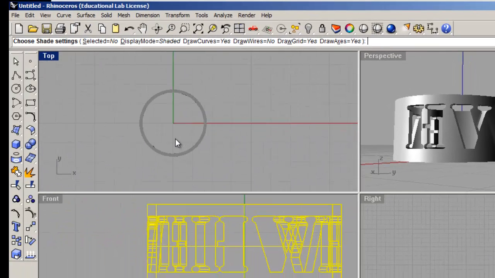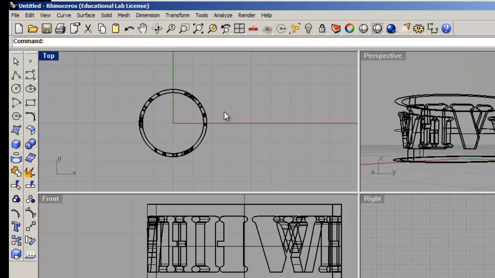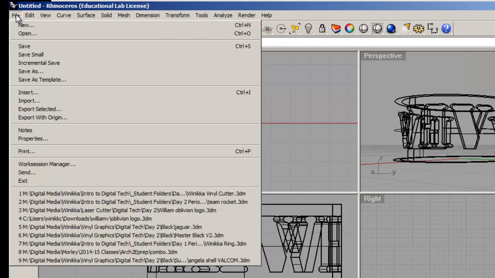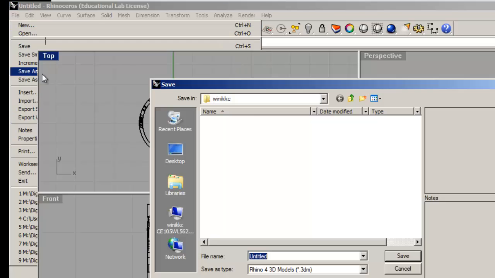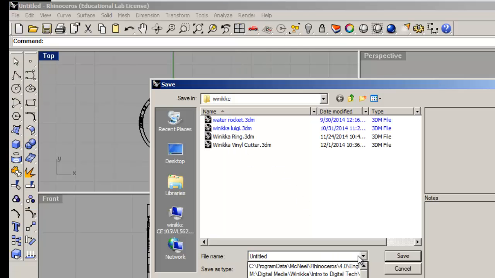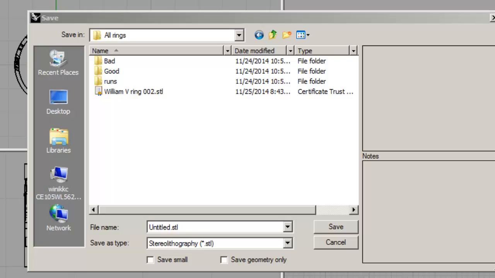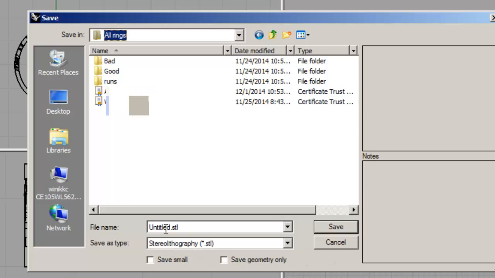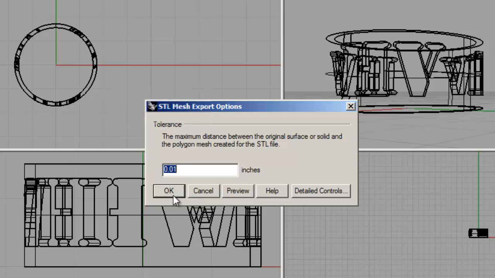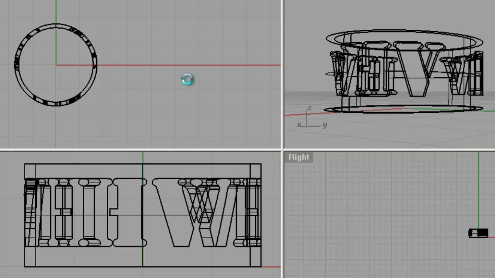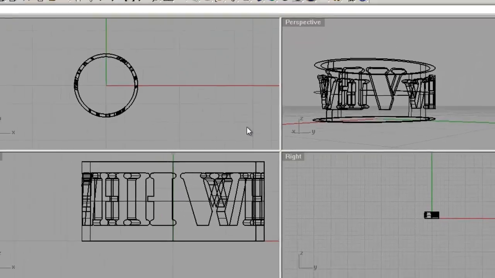Now that I have my ring, what I want to do is save it as a stereolithography file. So that's File, Save As. I'm going to change it to stereolithography. Wherever you save it, give it a name. When you do stereolithography, I'm going to put on here teacher. And I'm going to click save. You just got to make sure you ignore these prompts and just click OK. We're not going to change the defaults. We're just going to keep it as default. And now it's saved, ready to be printed.